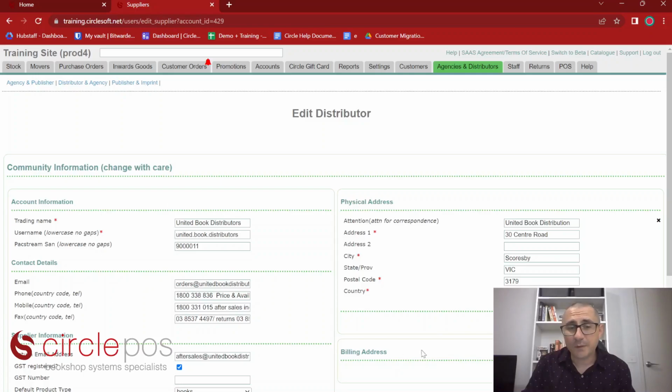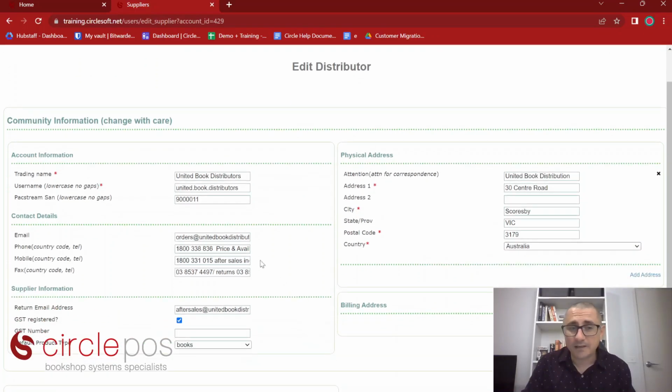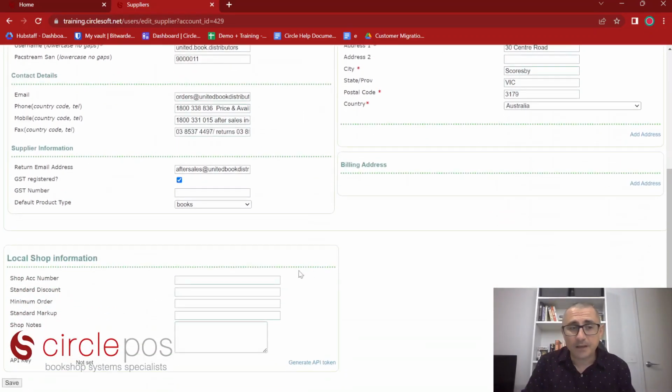First, we can see the community information, and it does say change with care. You'll find that most of this information never changes. It's certainly not something that happens often. Things like email addresses and phone numbers for suppliers really don't change. What we're interested in adding to is our local shop information. Now, this is private to you. It is certainly not shared amongst the community.